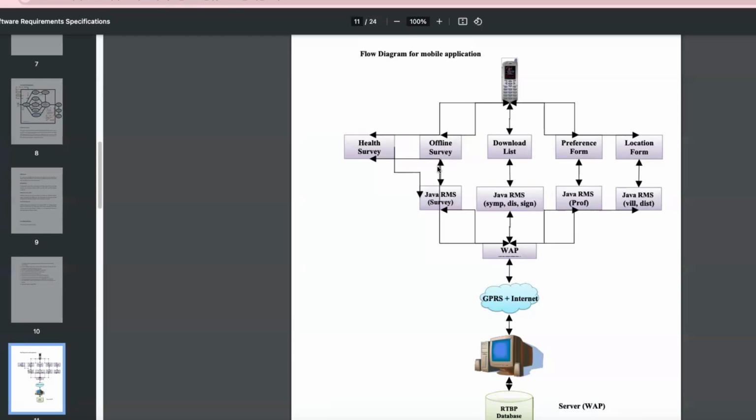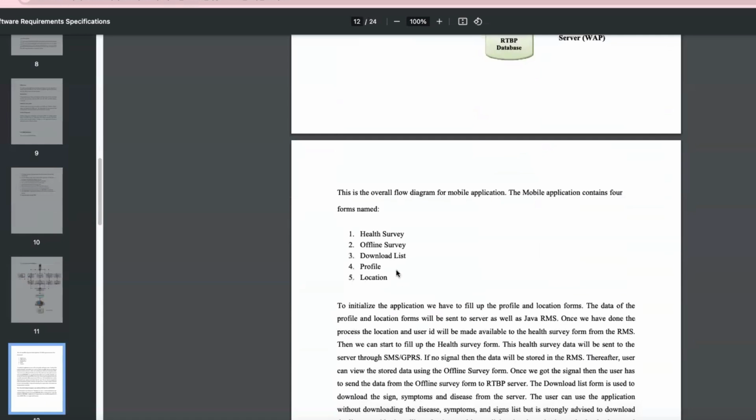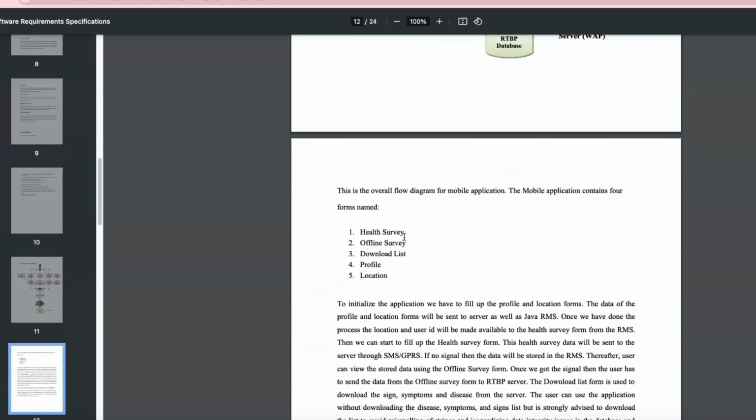So what they now want to do, the enhancement, is that the nurse takes a mobile phone with them, and those survey forms are already integrated digitally. So they're going to take those surveys. Once they submit the surveys, it actually goes to a server. For example, these are the different kinds of surveys: health survey, offline survey, about their profile, location. These are some of the data we are going to extract.